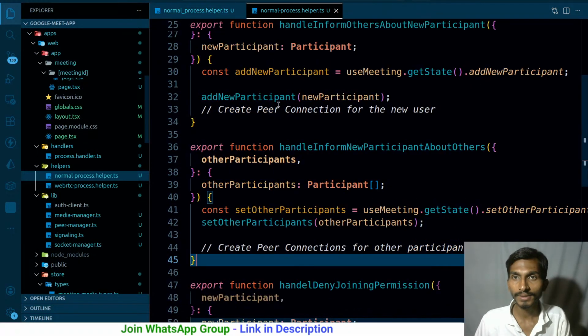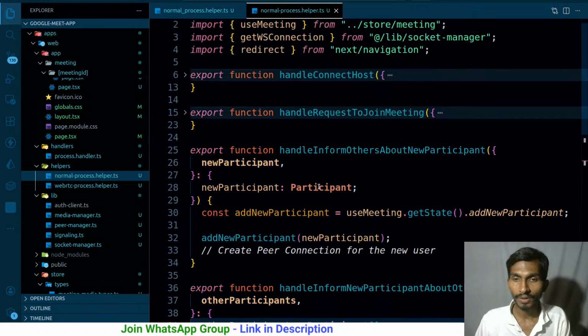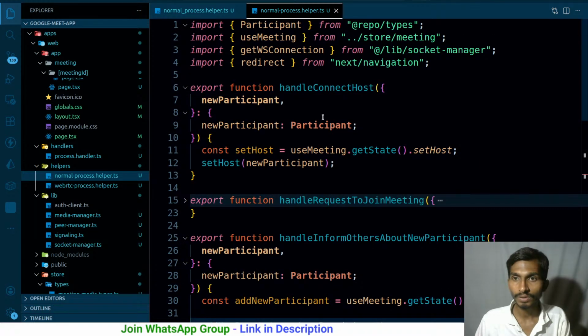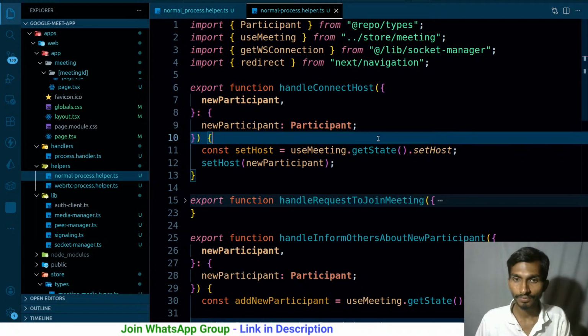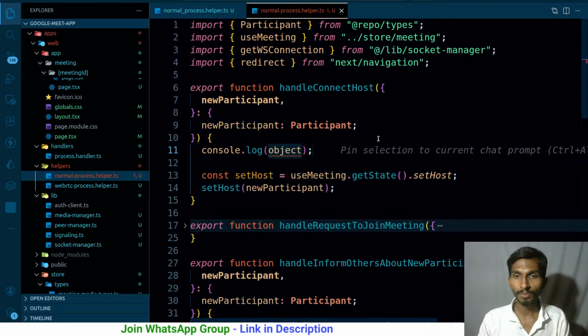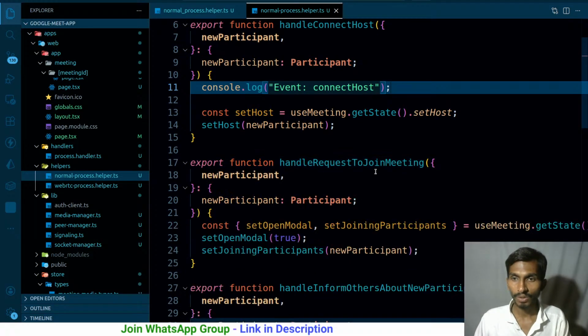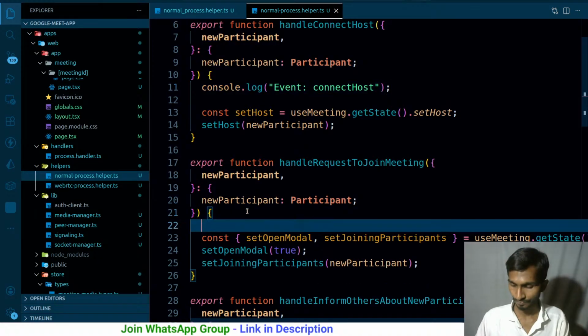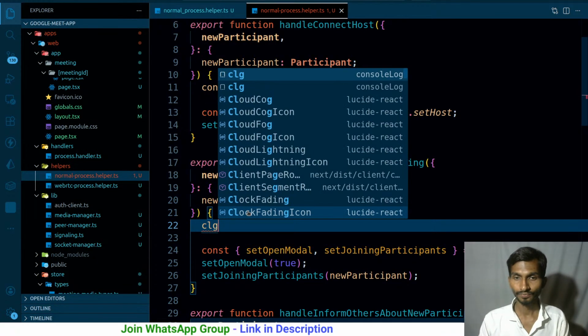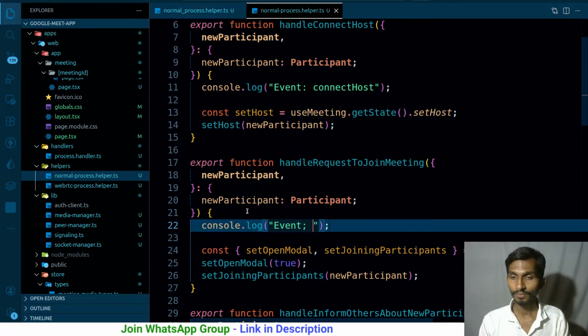And then on the front end side, how many events do we have? First of all, we have this connect host event, so that I can simply monitor exactly how the things go on. Connect host, this is the first event. Second one is the handle join meeting, so console log event: request to join meeting, this is gonna be the event.